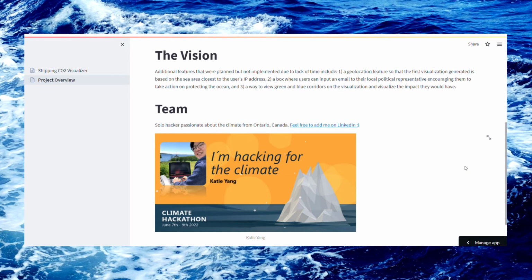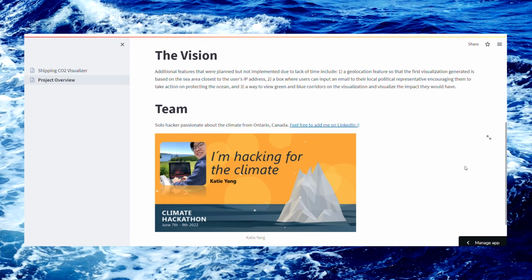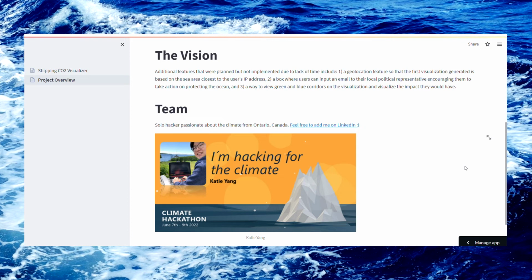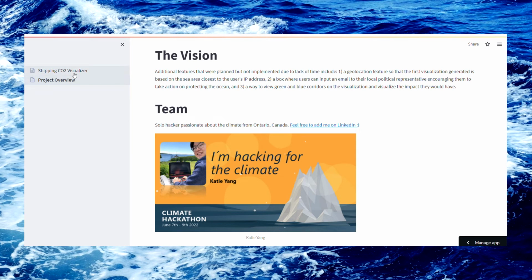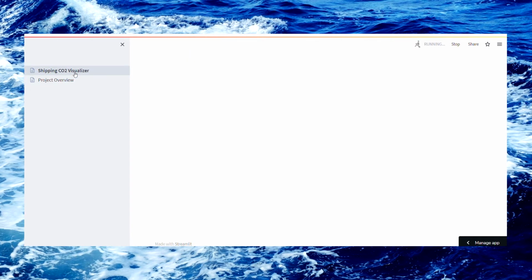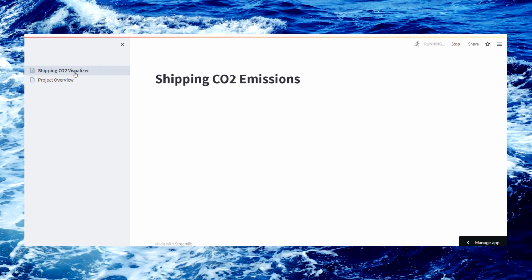The project code is uploaded on GitHub, and a live demo is hosted on Streamlit Cloud if you want to check it out. In terms of the vision, there were many parts of the solution I couldn't quite finish due to time constraints. I will mention these as I go through the demo.